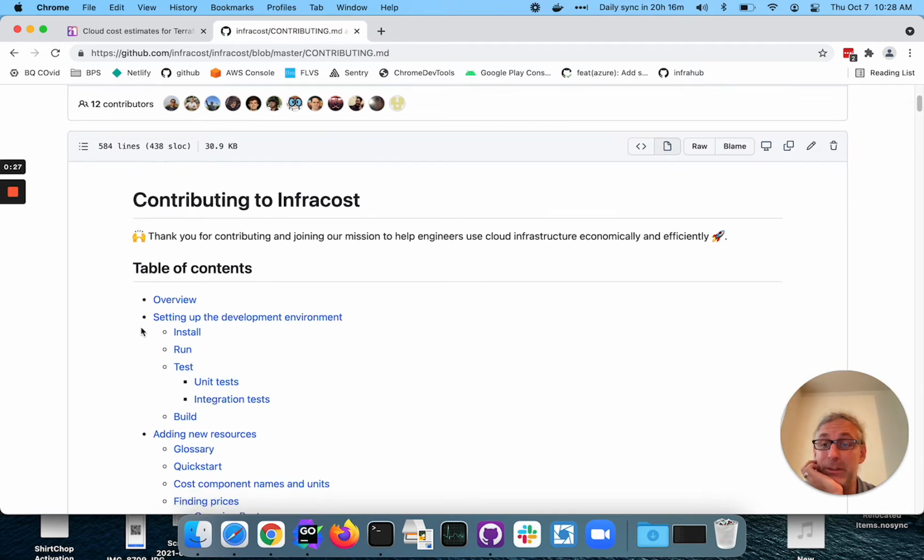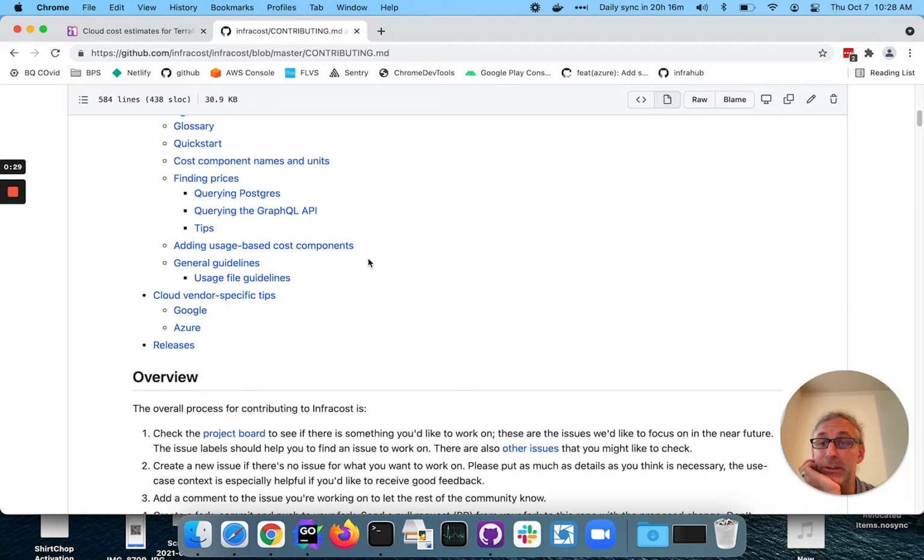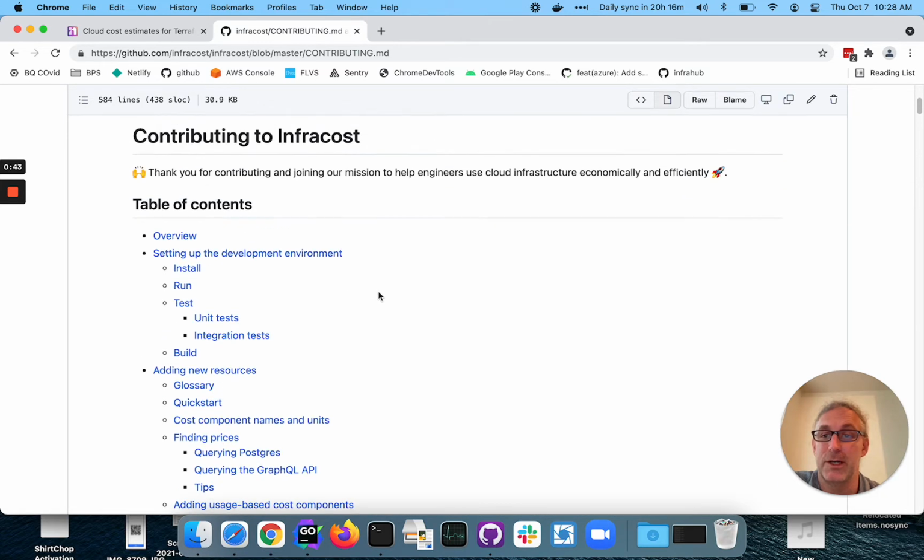You've set up your development environment, and also that you've followed the instructions for getting a local Postgres cloud pricing database set up, so we can do the mapping for the prices for the resources we're going to add.